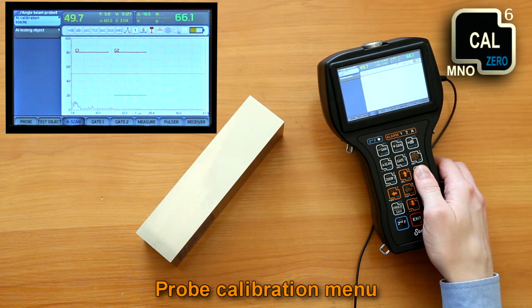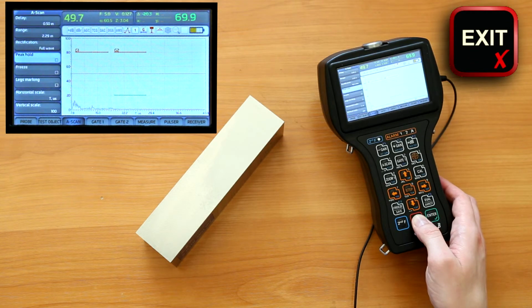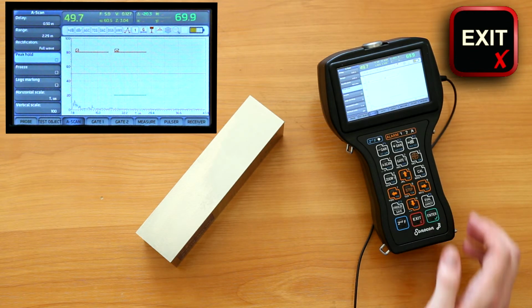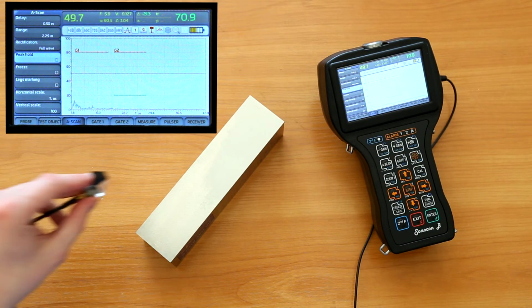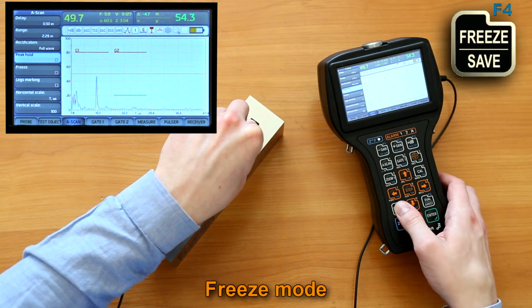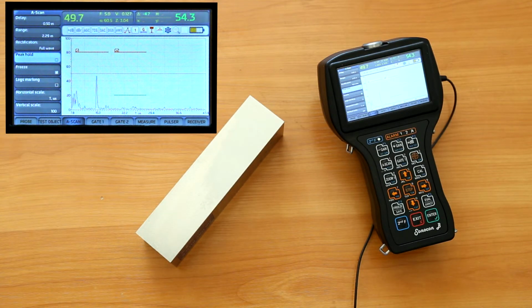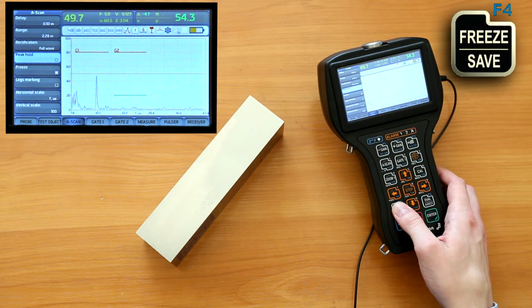Calibration button brings us to the current probe calibration menu. Please review my corresponding video for more information. Freeze button captures the current signal, stopping further cycling of pulsing and receiving. Successive press of this button releases the signal.